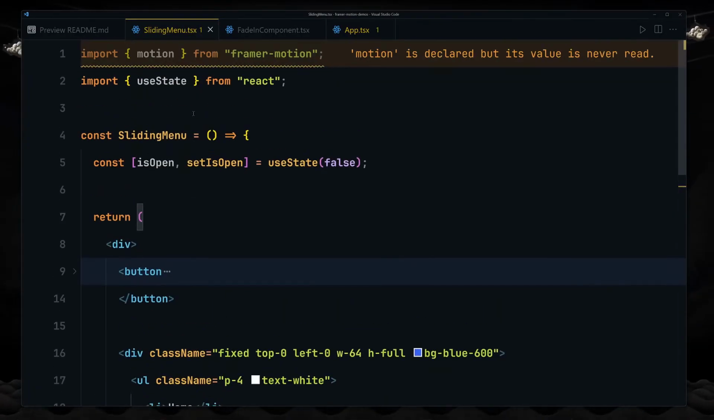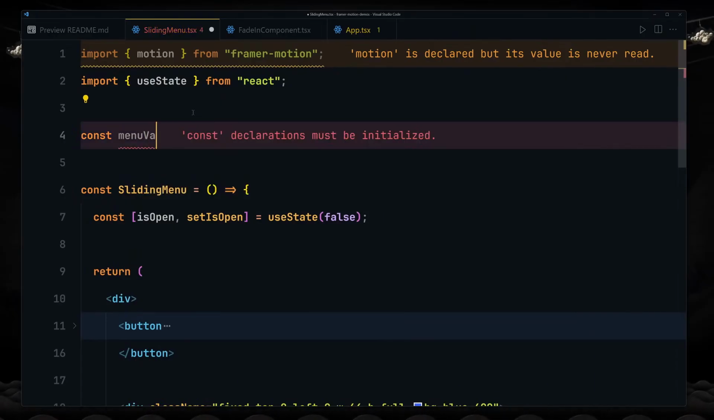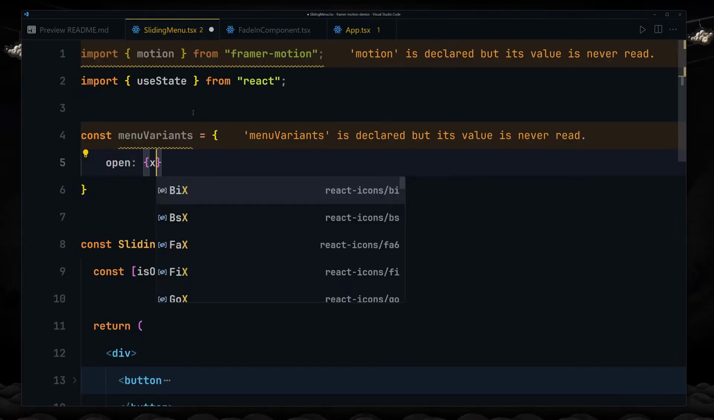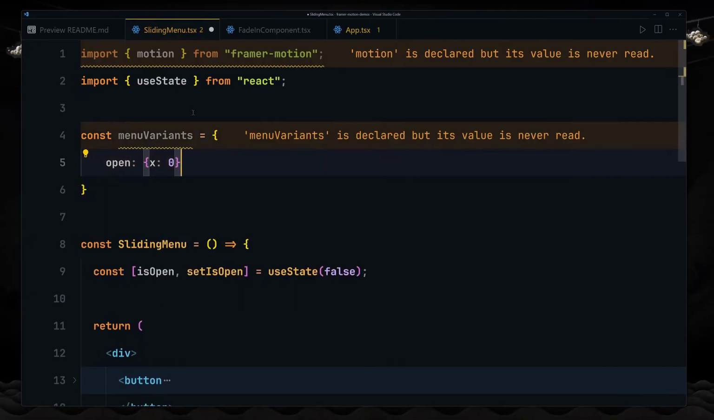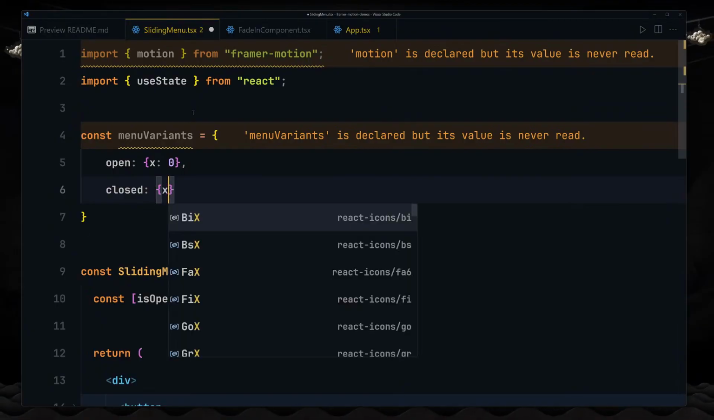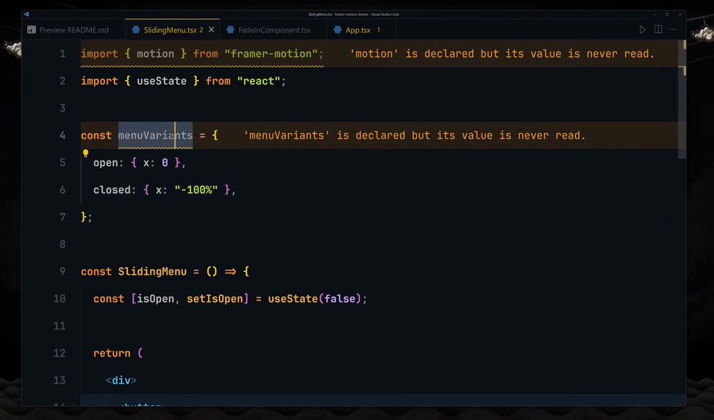Next, we have to define our menu variant. So I'm going to go ahead and define my menu variants, and here we have to specify the open. When it is open, we want to set the x value to 0, and when it is closed, we want to set the x value to -100%. That's what we have to do right now.